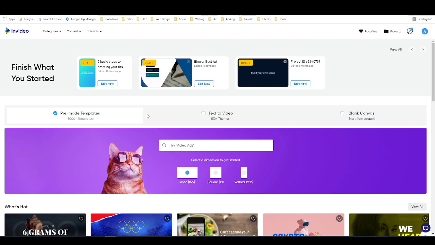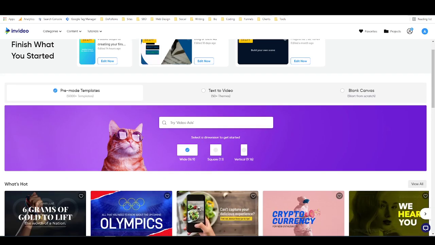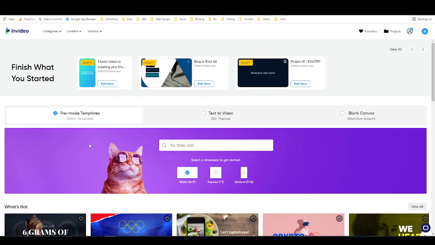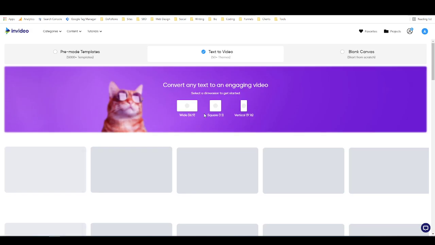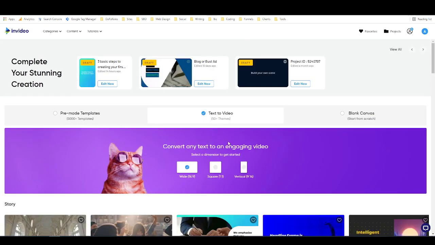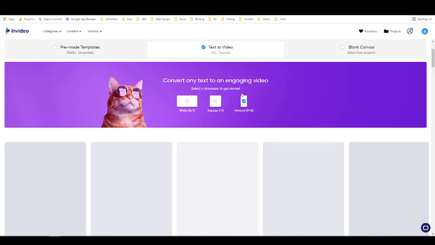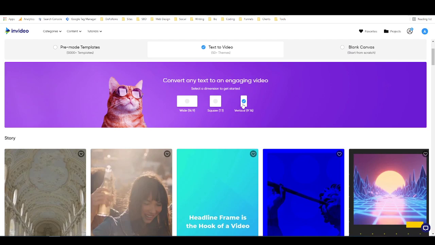It's a browser-based, or cloud-based, video creation and editing software. And it's got a bunch of beautiful templates. It's a very handy tool. And my favorite feature about it really is this text-to-video feature right here, which is what I'm going to use to create a YouTube Short vertical video today.